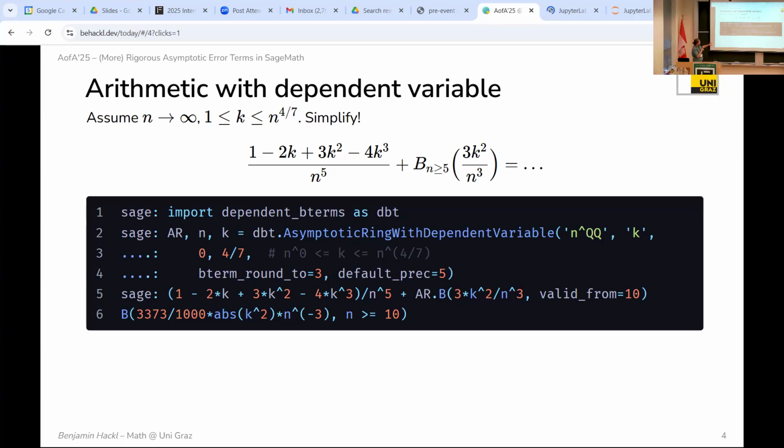The details are not that important right now, but in the end, you can specify the exact term as written up here. You can specify this b term, which is over here. And if you combine these two, then it will say it's 3,373 over 1,000 times the absolute value of k squared times n to the minus 3, valid from n greater or equal to 10. So it managed to absorb the explicit term on the left into the term to the right.